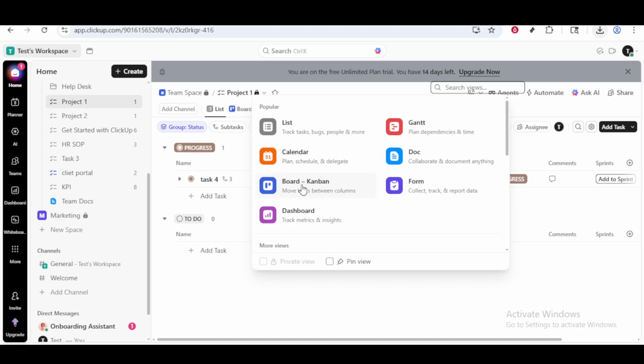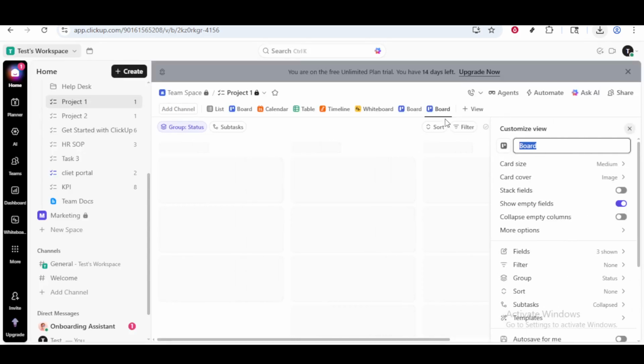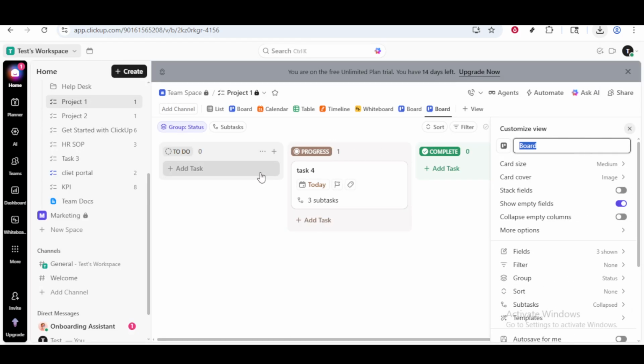At the top, click View. ClickUp supports multiple ways to look at the same work, and this menu is where you choose between List, Board, Calendar, and more. For a Kanban-style workflow, select Kanban. Your tasks will now appear in columns grouped by status, typically starting with something like To Do, then In Progress, and finally, Done. This layout helps you see the flow of work at a glance.